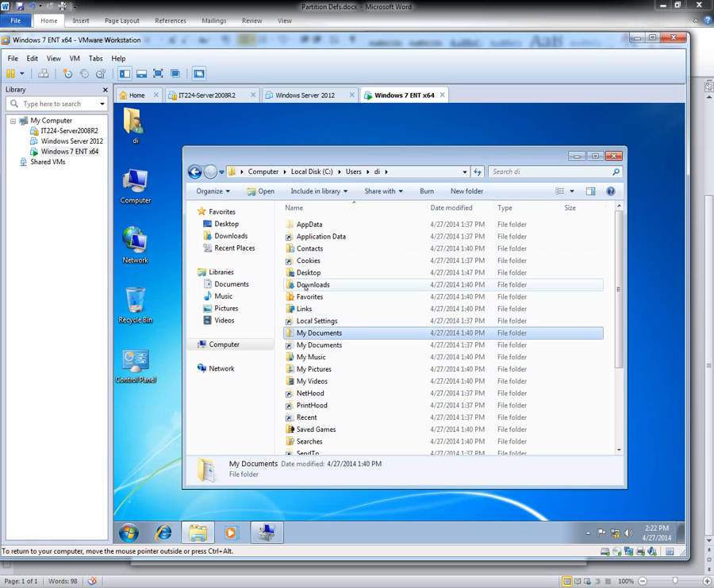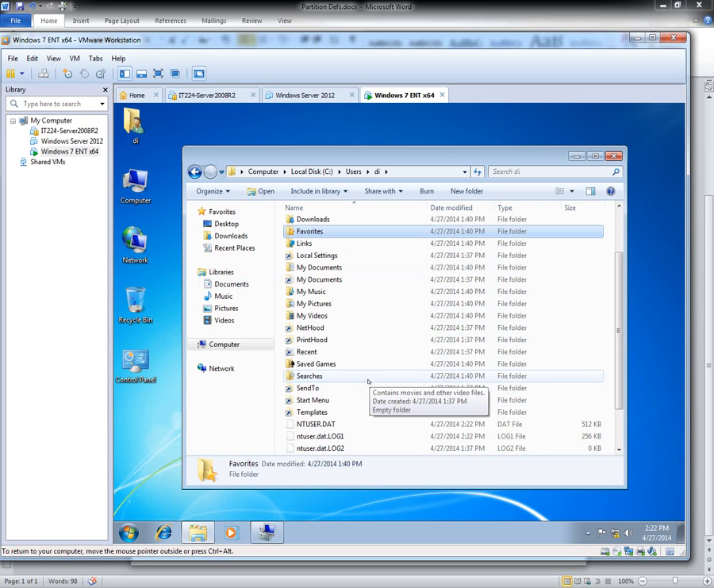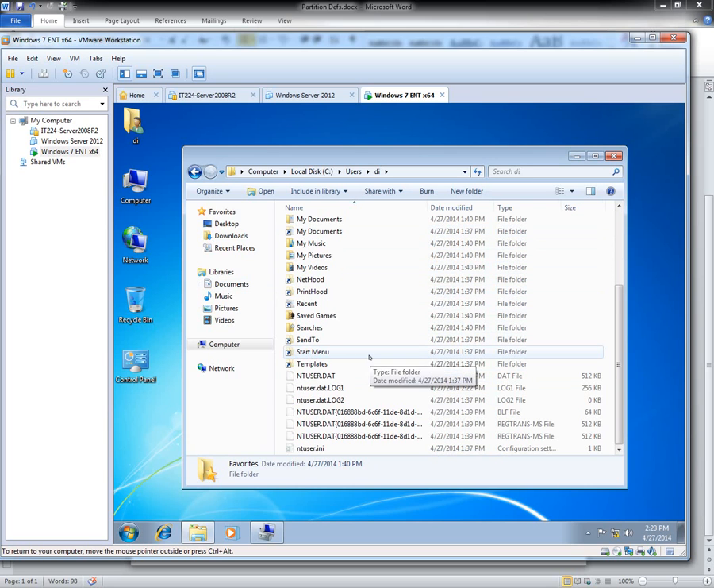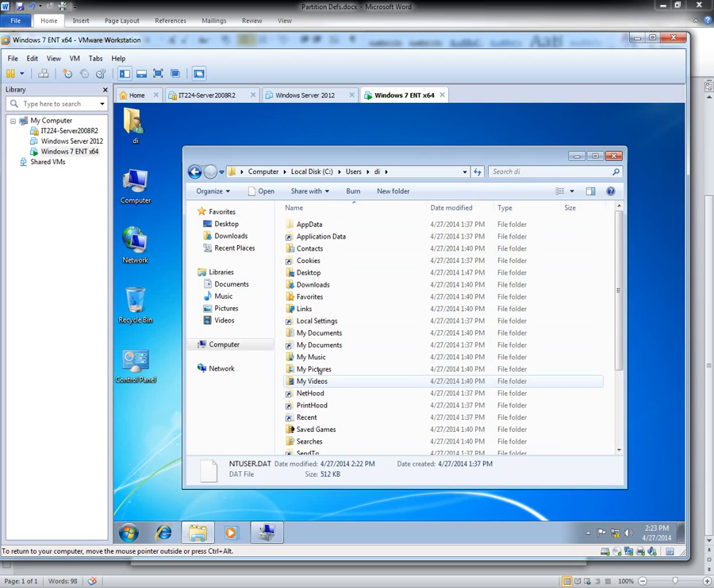So here's my documents, here's my downloads, here's my desktop, here's my Internet Explorer favorites. And you see all kinds of fascinating things we'll talk about later, like ntuser.dat, which is your registry file, stores your user settings. So this is where user data would be, and this is what we would typically quota enforce.